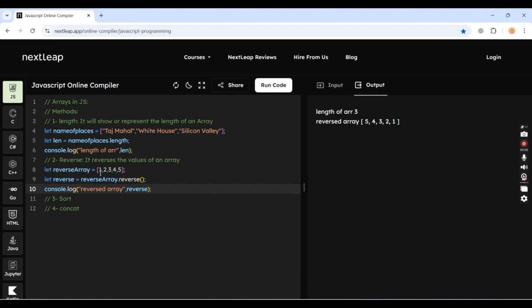In the straight array, we have 1 2 3 4 5, and then we have performed the reverse operation on it and stored the value in reverse. This line simply stores the reverse operation performed on the array. So in the reverse variable, we have the reversed array, that is 5 4 3 2 1. That's it. This is how the reverse method works in JavaScript.